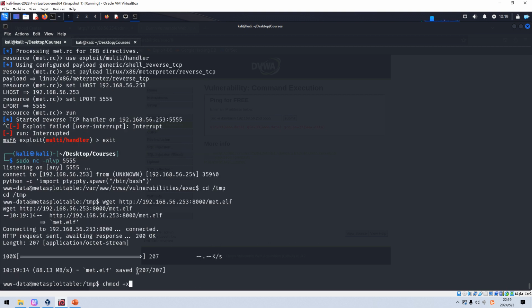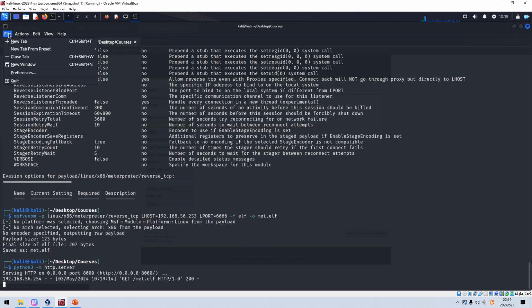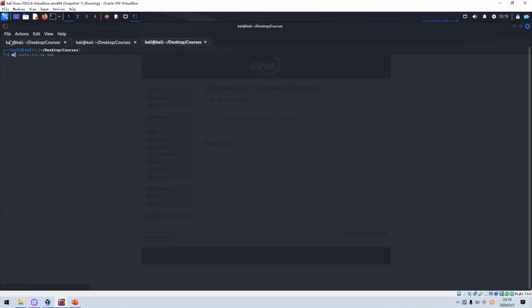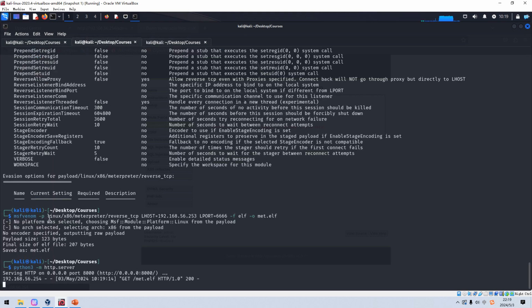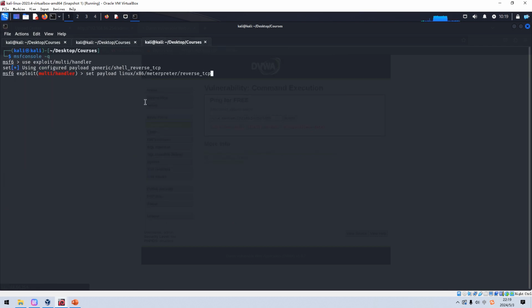And we need to make it executable. And we can run this payload. Before we press enter, we need to set up the handler first. And we can use exploit multi-handler. And we need to set a payload. This payload must be the same as this one. So we just copy this payload and put in here.